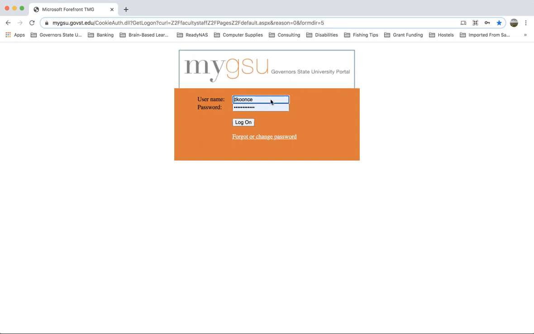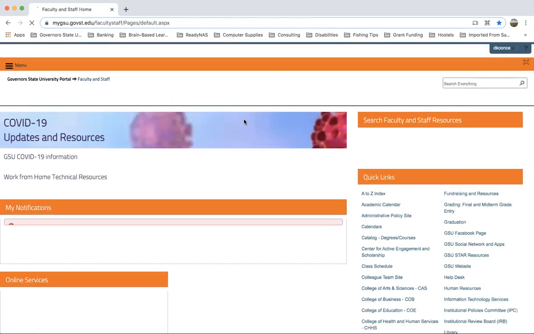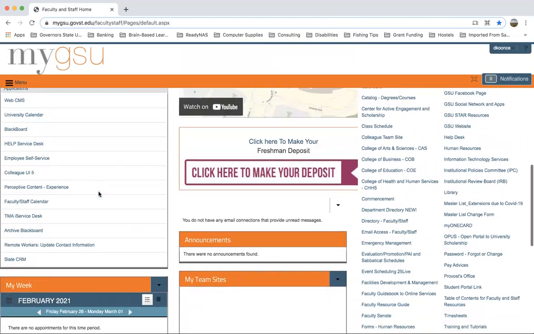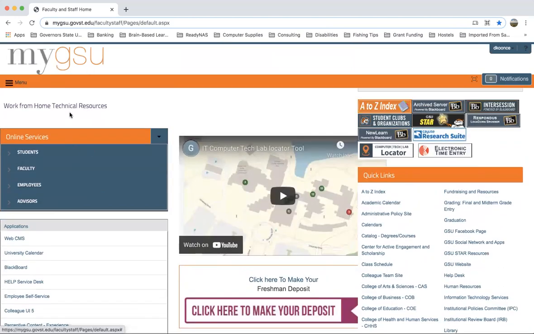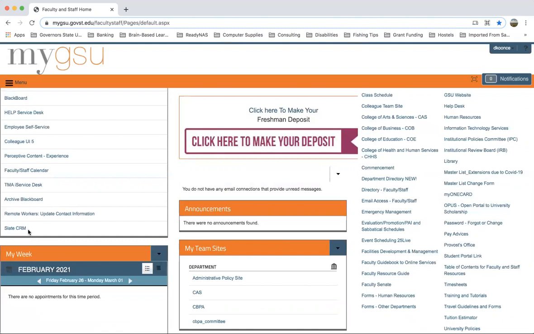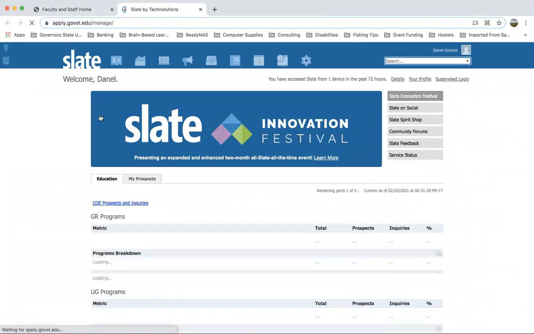So remember, we're going to start from the faculty portal. So let's start from there. I'm going to log in. You remember that SLATE is on the left-hand column where it says SLATE CRM. We're going to select that, and then we're brought to the welcome window of SLATE.